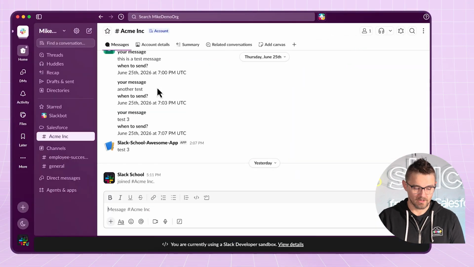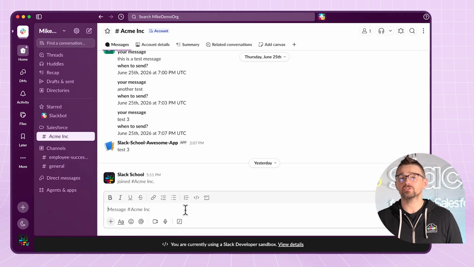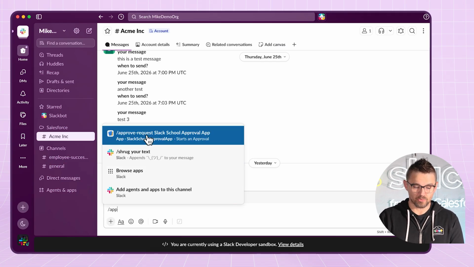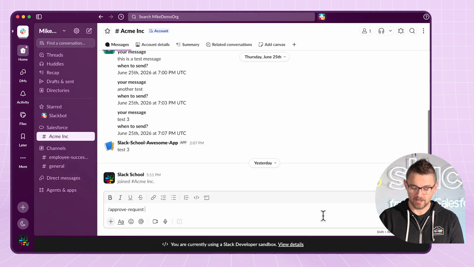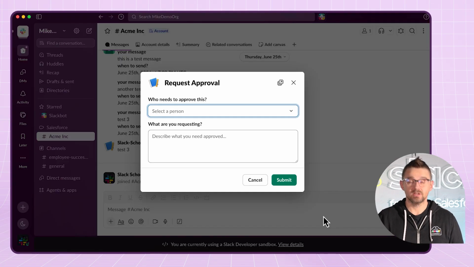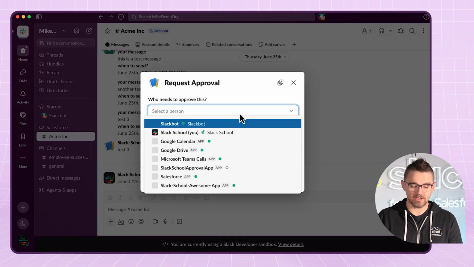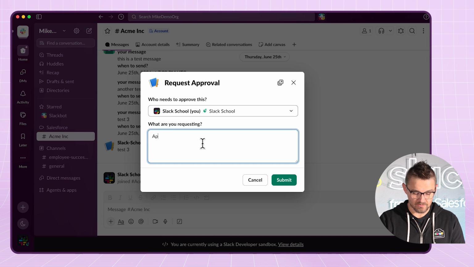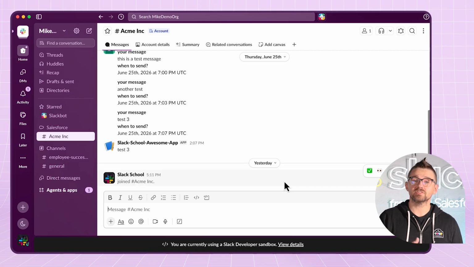So let's go test it out. The way that we use this, remember, is with a / command. So I'm going to do /approve and hit enter. This is a simple approval app. It's going to ask me to name a user and then type a message. So I'm going to go ahead and select myself and I'm going to say approve this. Once I submit this, the app should send me a DM.